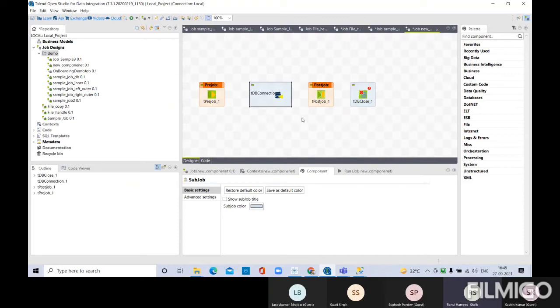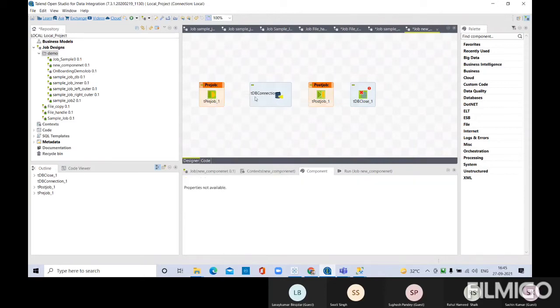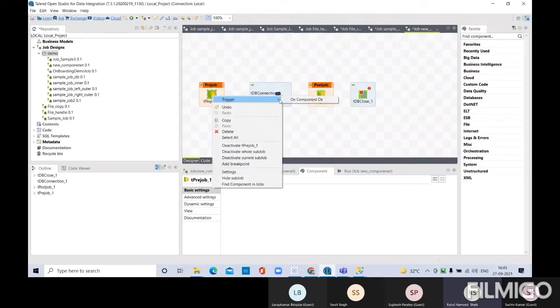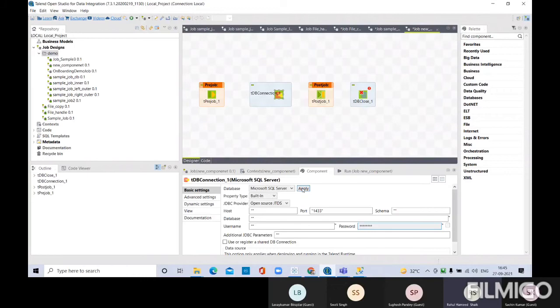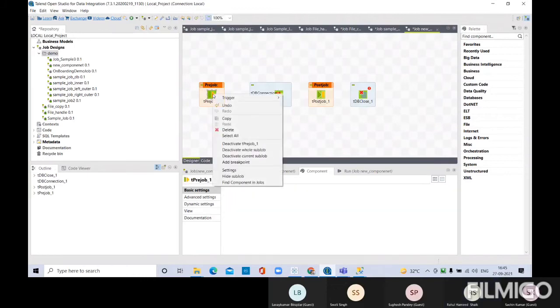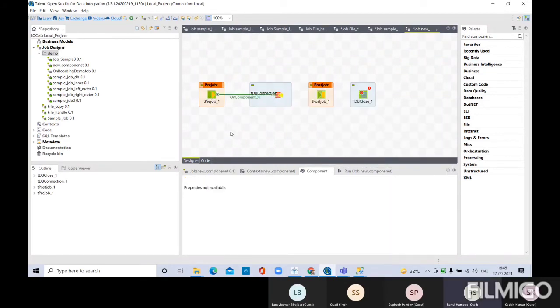Add on component OK from pre-job to DB component. Can you double click on the DB component? You need to choose the database type, then only it will allow. Choose any database, apply, and now put on component OK. Yes. So this is your first pre-job.